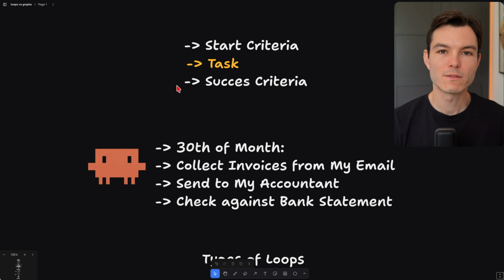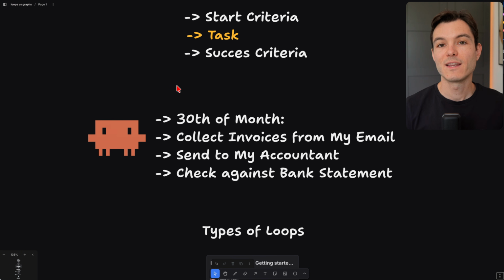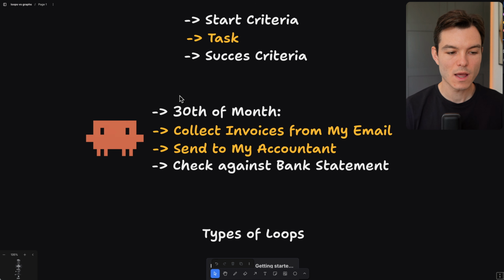Let me give you an example of a loop that I run myself every month. At the end of the month, I need to collect invoices and send those to my accountant. And this is super annoying, but loops are very helpful here. I tell my agent at the 30th of every month, this is my starting criteria. I tell it to collect invoices from my email and send those to my accountant.